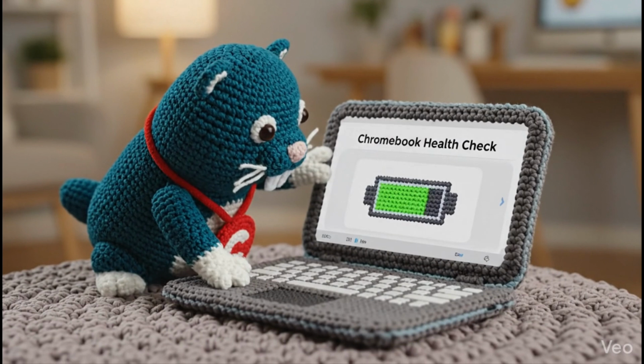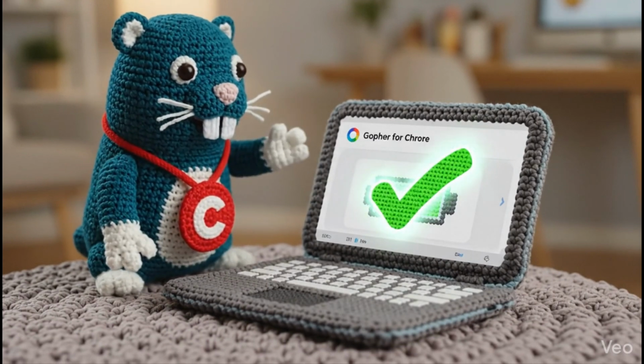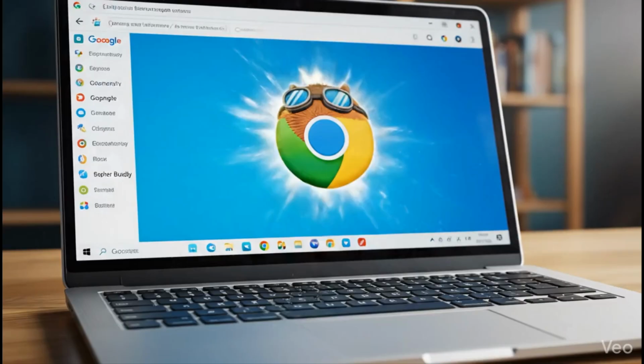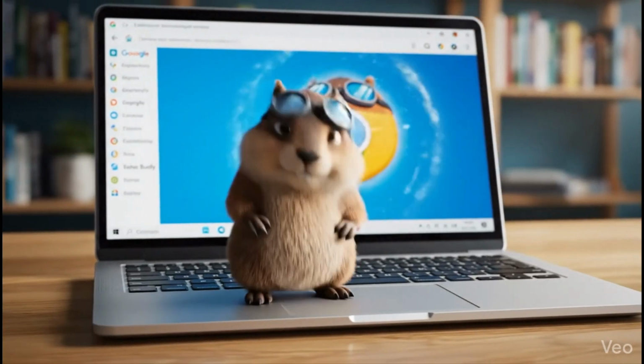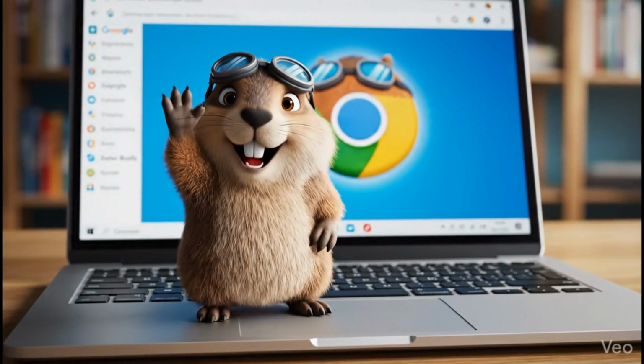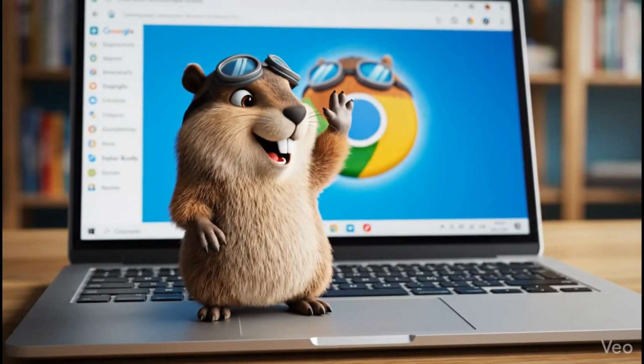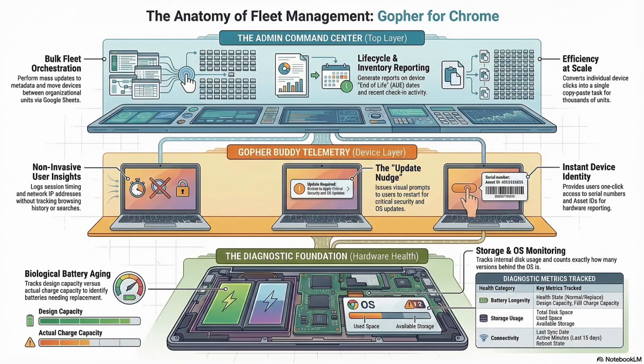Think of it as a virtual mechanic. It logs session times, public and private IP addresses, and vital device health like battery degradation, storage usage, and your Chrome OS status. That includes the AUE date, which is basically the hardware's death date for updates. So, if it's logging IPs and active minutes, you're probably wondering, is it tracking my every move?